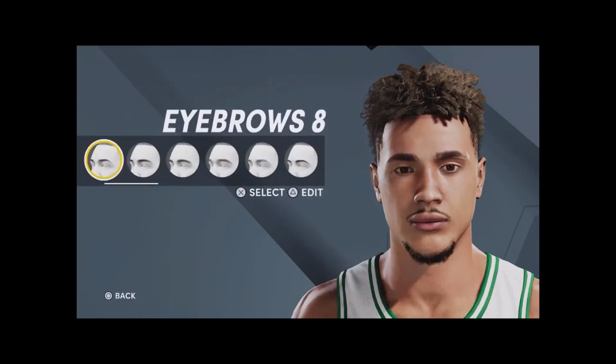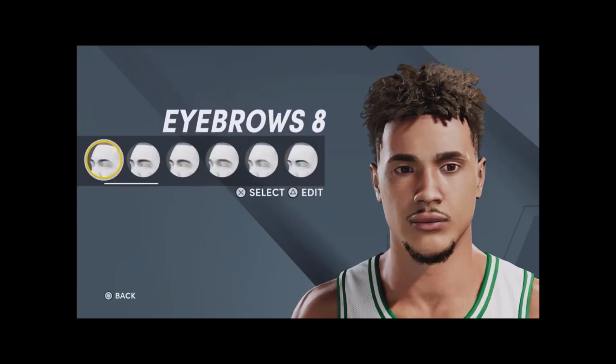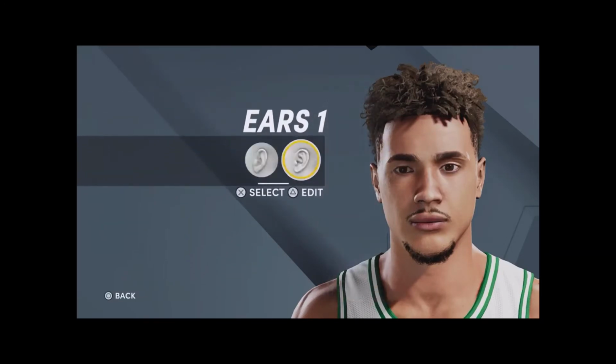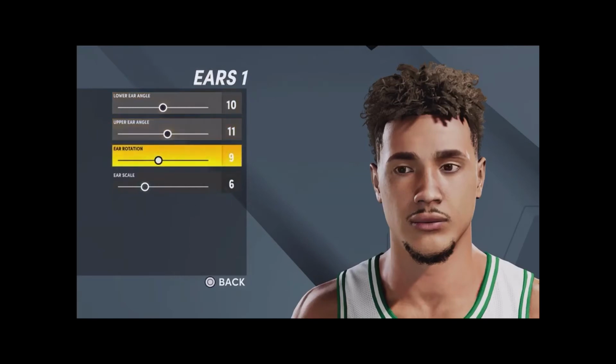For the eyebrows, you want eyebrows number 8, eyebrow color black. For the ears, you want ears number 1, lower ear angle at 10, upper ear angle at 11, ear rotation at 9, and ear scale at 6.